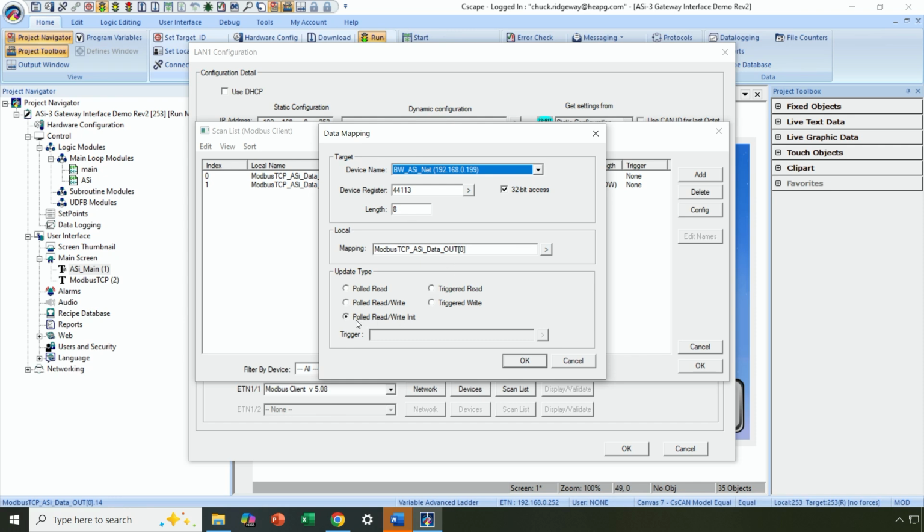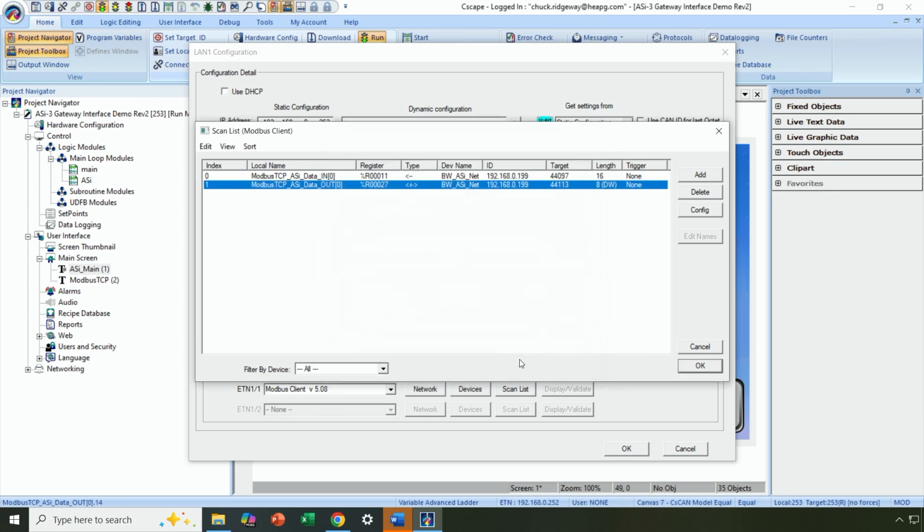And this isn't just a polled read, this is a read-write, and I chose the init choice so that on power up, the OCS will write data to the gateway and then go on a regular polling routine from there. Okay, so that's the Modbus TCP configuration in 3 levels.